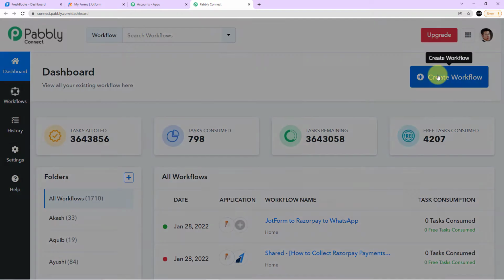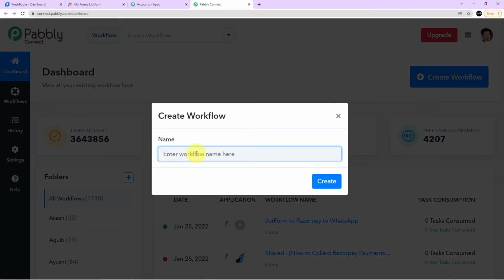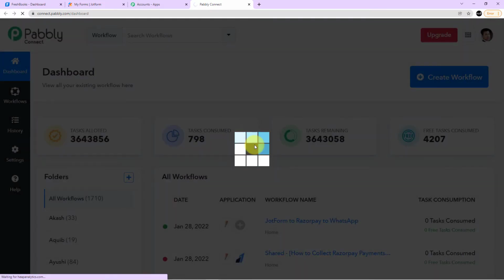So what we are going to do, I am just going to go here, click on Create Workflow, and I will give it a name, Jotform Submissions to Freshbooks Data Entry. Okay, this is the name of my workflow. If you want to name it otherwise, you can do that. Let me click on Create.